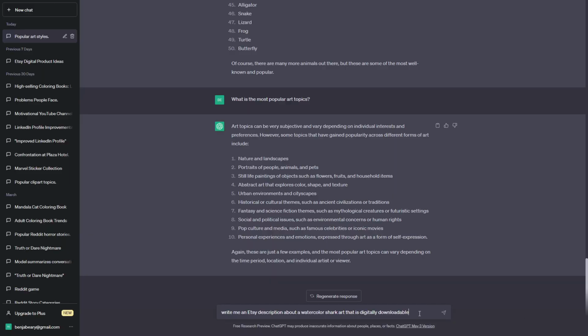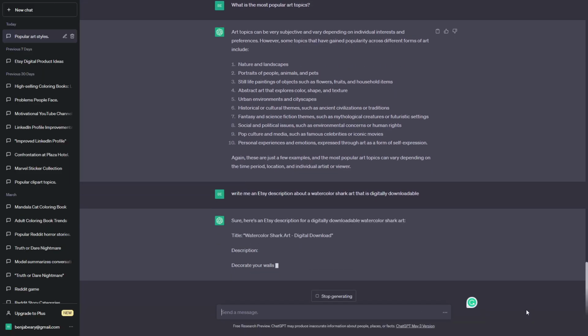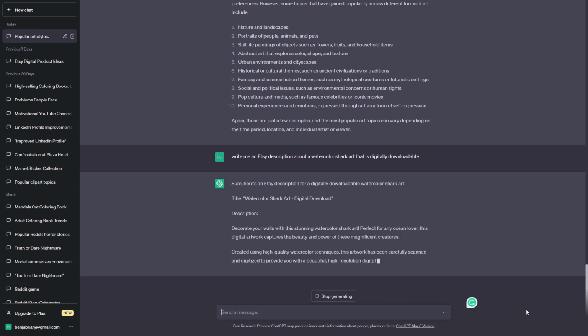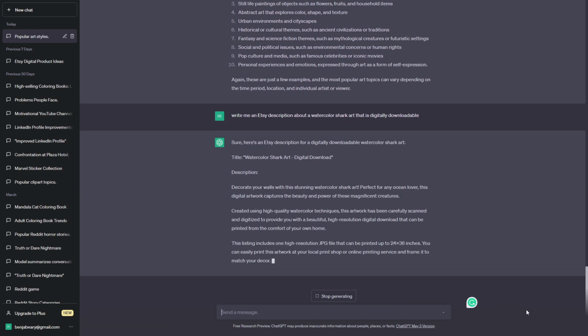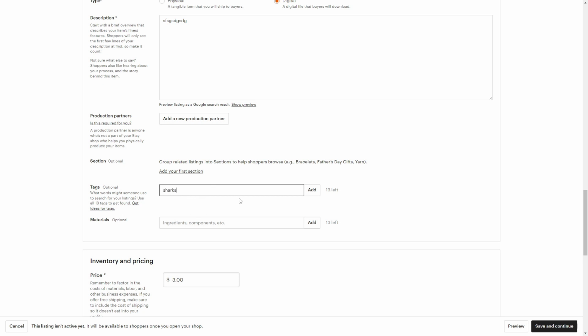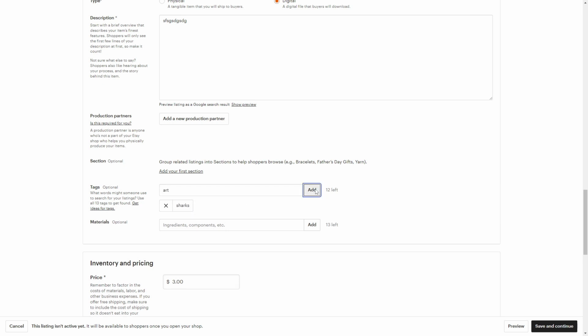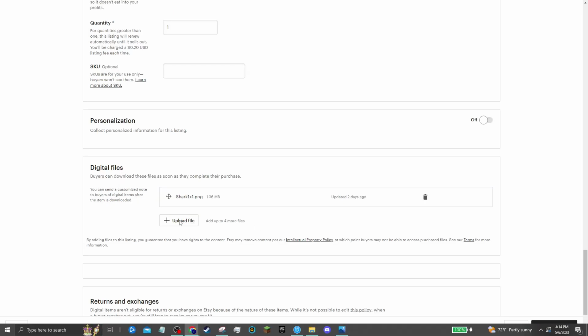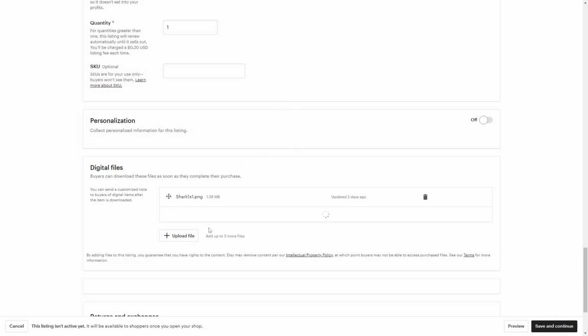For the description, I just asked ChatGPT for a general description about the topic, and I changed up some of the details as I went so it flowed better. As for tags, I just added some general tags such as digital art, shark, marine life, watercolor, and just other tags that I thought would go well with this product and help boost its odds. Then simply upload all the images into the upload files option.